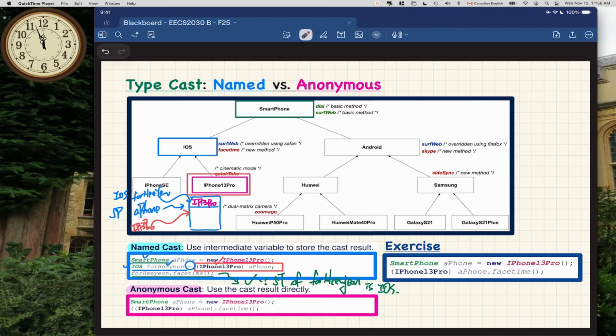Okay, next one. When you do typecast, you can either choose this flavor here. You can assign the typecast expression into some variable and then use that variable onwards. That's one way, and there's nothing wrong with that. But sometimes you just want to use that typecast once only, and you don't necessarily have to store it into another variable separately. What you can do is a so-called anonymous cast, basically a cast without a name.